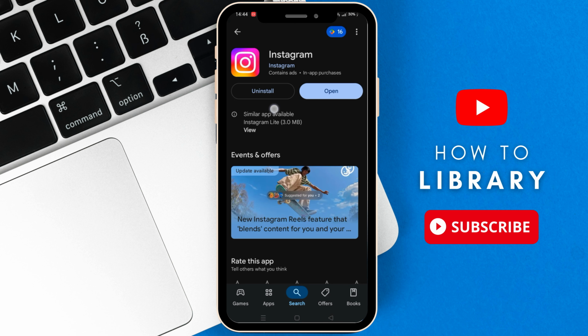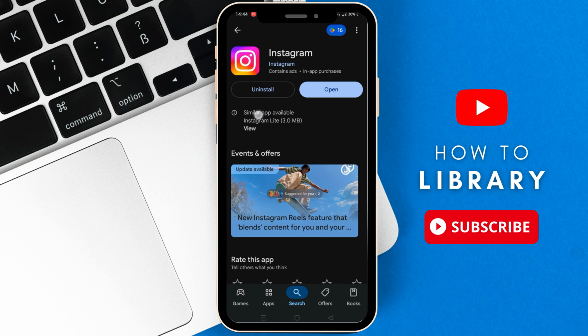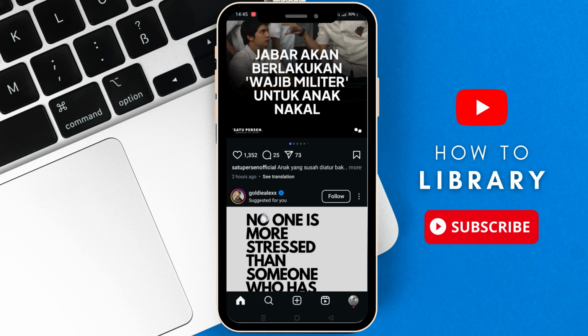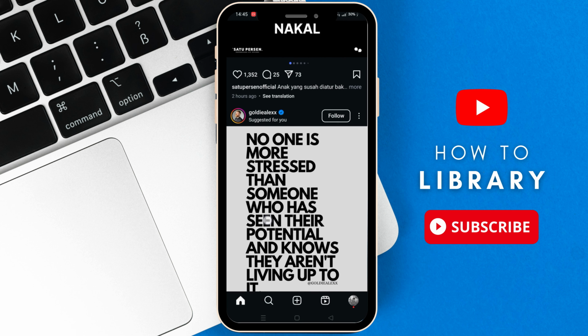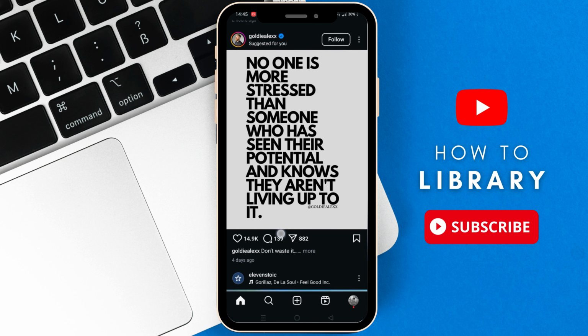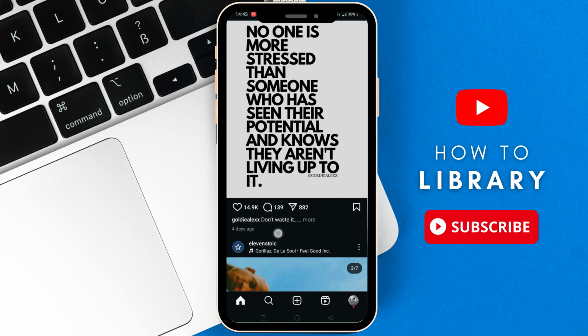Okay, now the next step is to reinstall Instagram. If clearing cache didn't do it, go ahead and uninstall Instagram, then reinstall it from the App Store or Google Play Store. But if you still have a problem, you can try a different account. You might want to create a new personal account and see if Blend shows up there. Sometimes it's just a random account glitch.